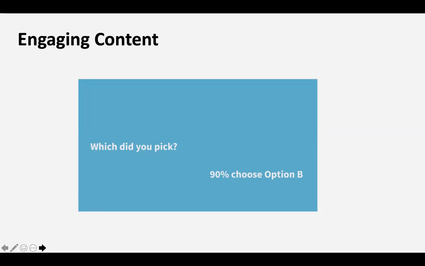90% of people chose option B, the photo, because photos are always going to be more enticing. It's the age-old adage, a picture is worth 1,000 words. So you can talk and talk and talk about all the fantastic things you have, but show people, especially on Instagram.